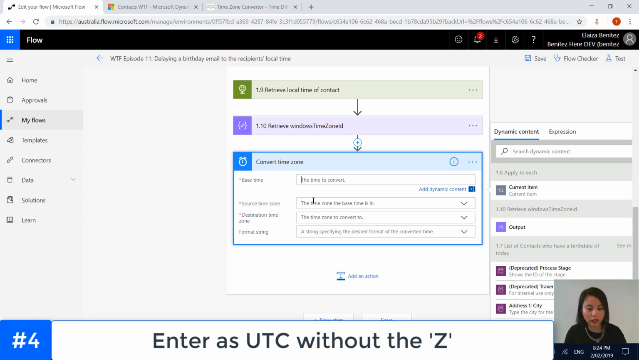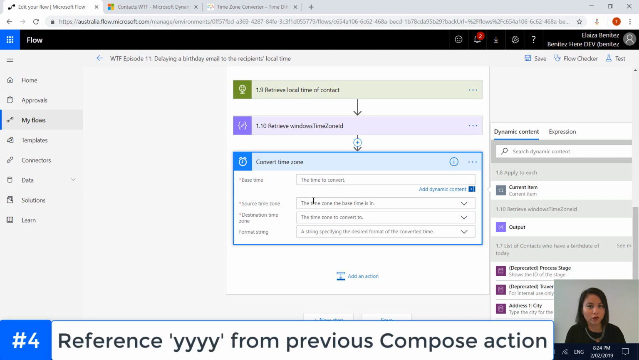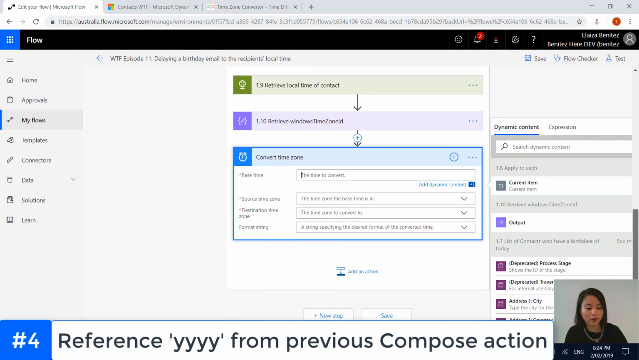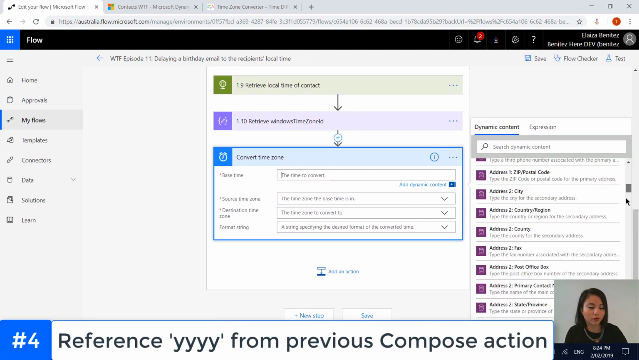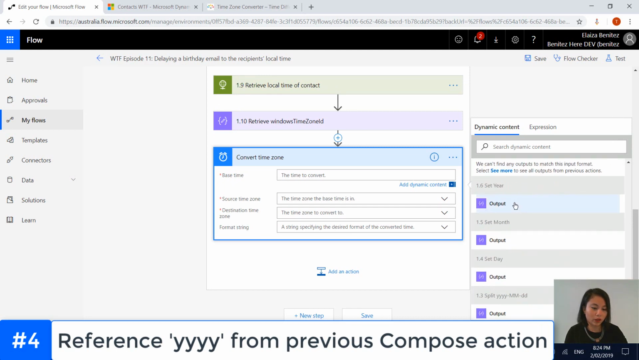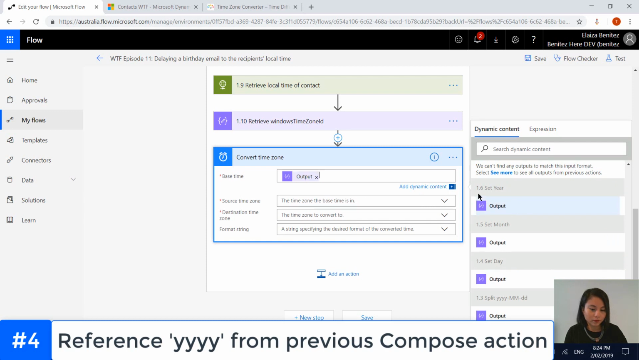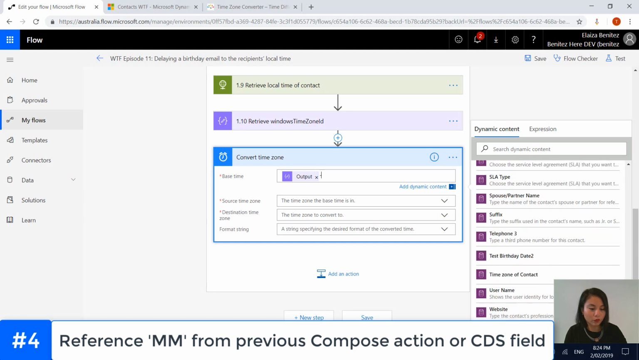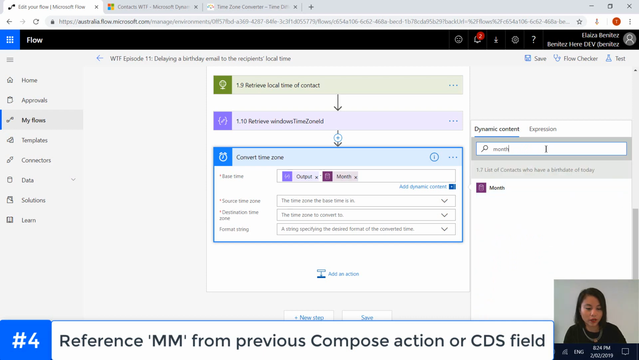So what I'm doing is I want to insert the year from my action from earlier, which is this one, because we're grabbing the year of the current date so that this flow will always run even when a new year starts. So when we scroll down, we want to grab that action, and then we go hyphen. Now you can either use the month or the day from your compose step, that's not a problem. But just to follow what I showed you last time in episode 10, I'm going to use it from the values stored in CDS.